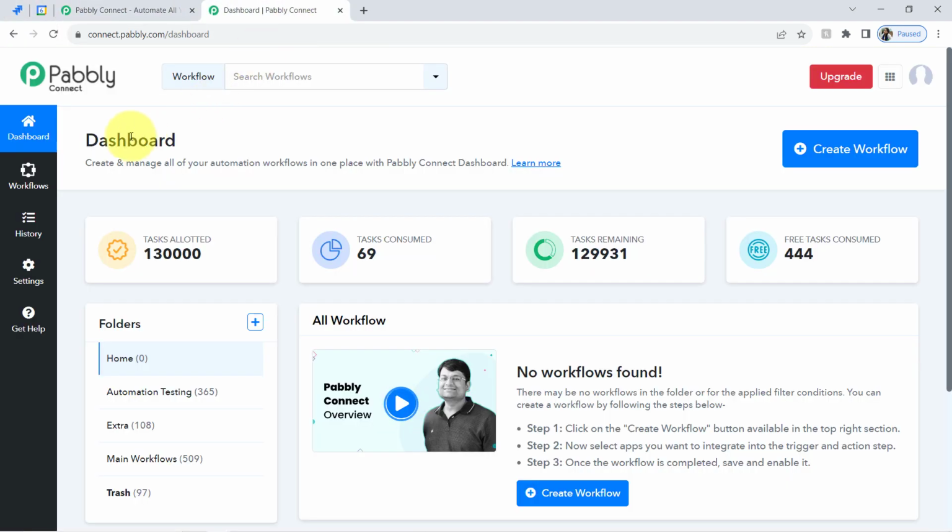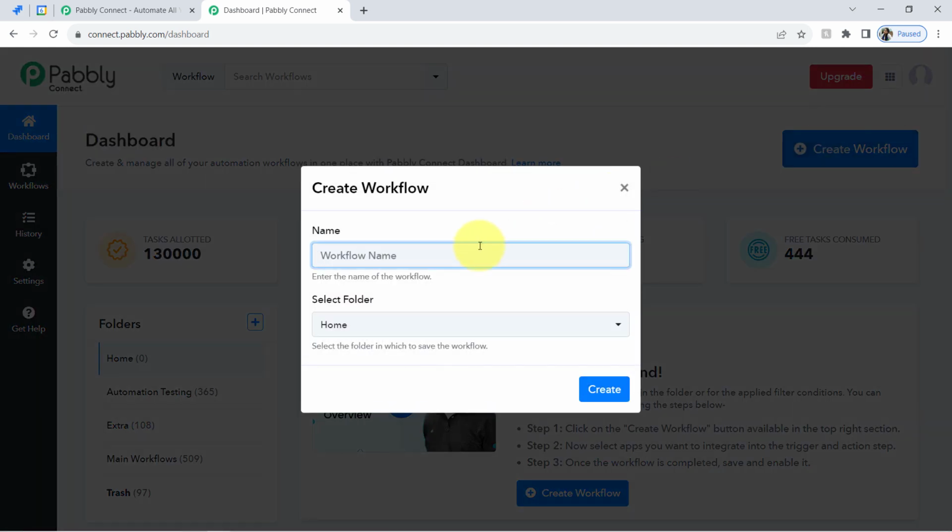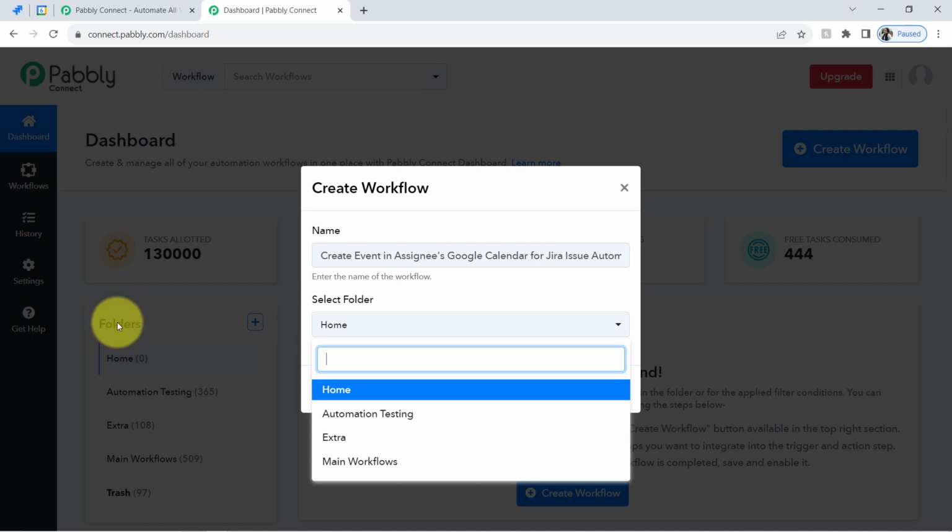Now once you log in and reach the dashboard of Pabbly Connect, click on this blue button that is create workflow, and then provide a random name to your workflow, to your automation. So I have directly pasted the name as create event in Assignee's Google Calendar for Jira issue automatically. Now it is asking to select the folder, so I will be selecting this main workflow folder.